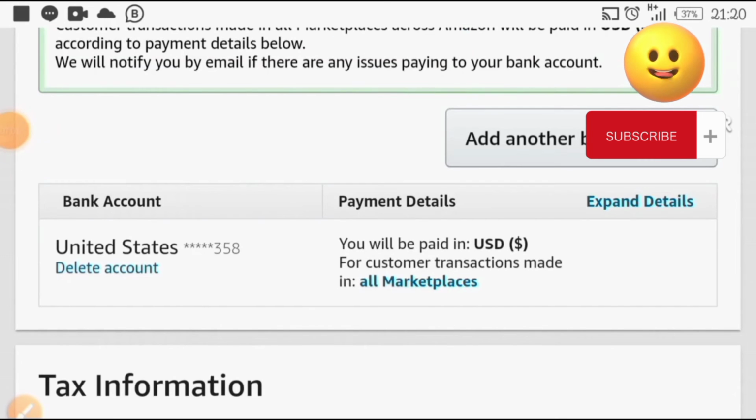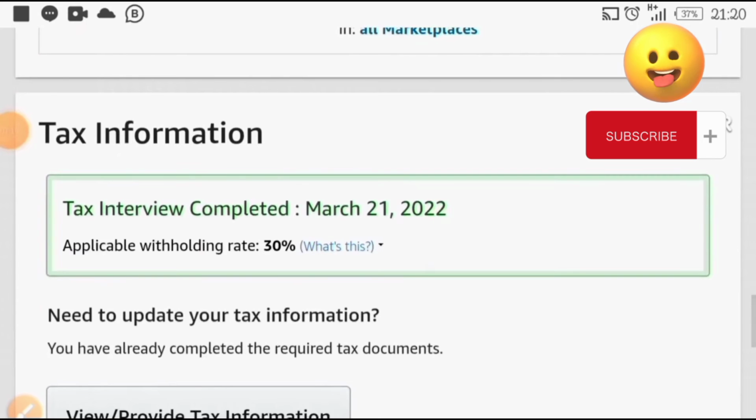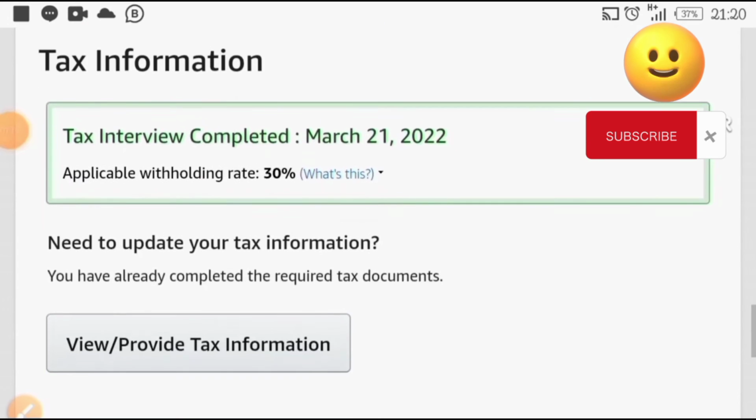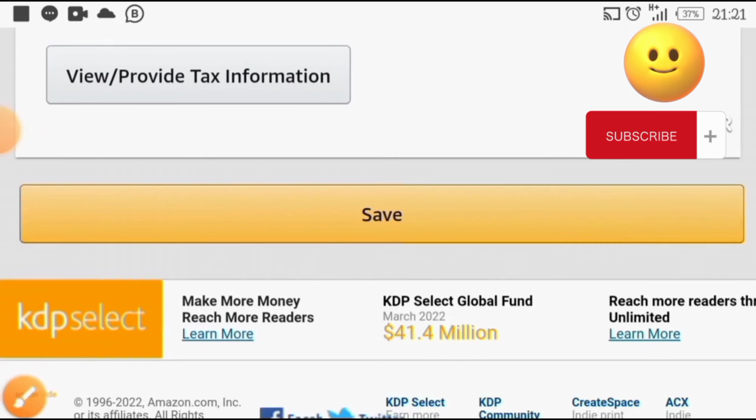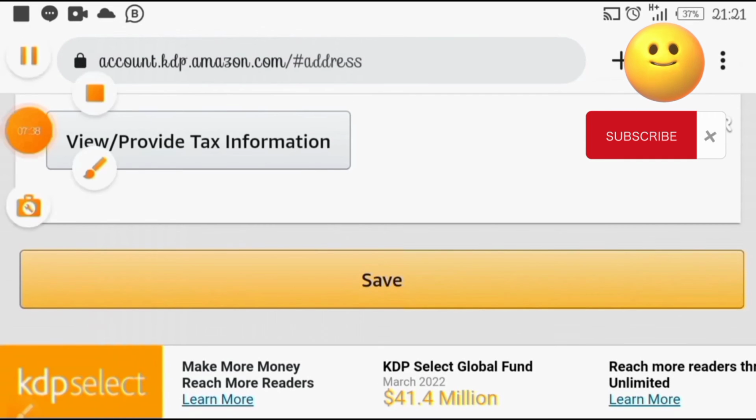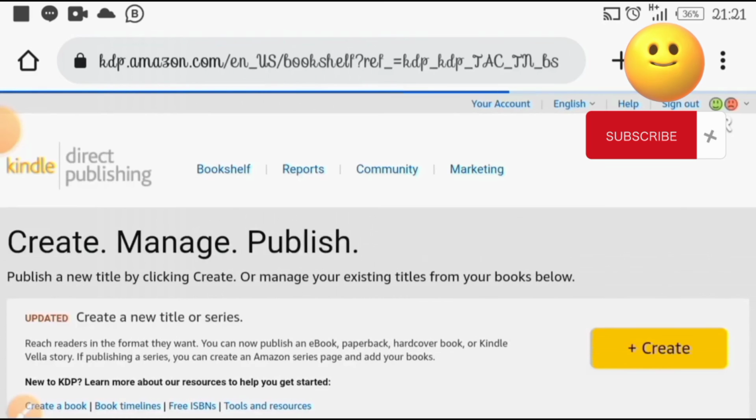That's your name, your address, and then your get paid information. In this information, if you are in Pakistan or some of these countries, you are not going to be allowed to set up a local bank account, so you have to create a United States bank account. If you want, I can also make a video for you on how to set up a United States bank account. Then you have to complete your tax information and click on this big yellow save button.